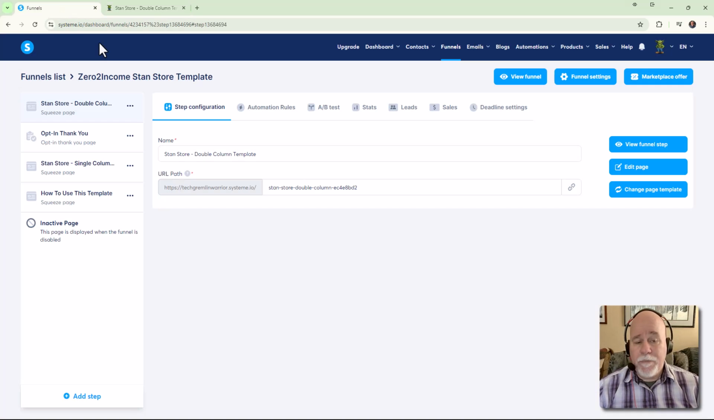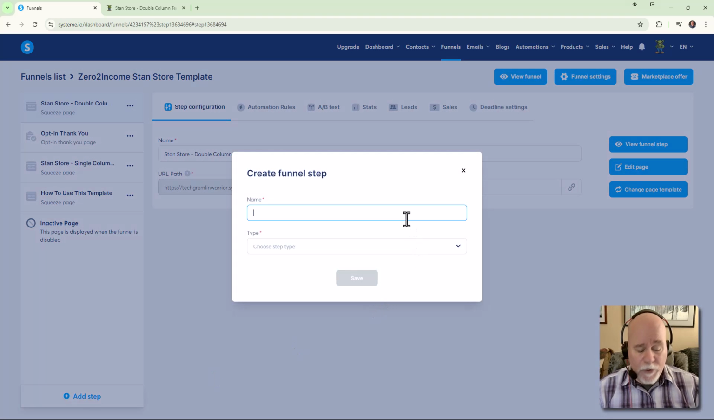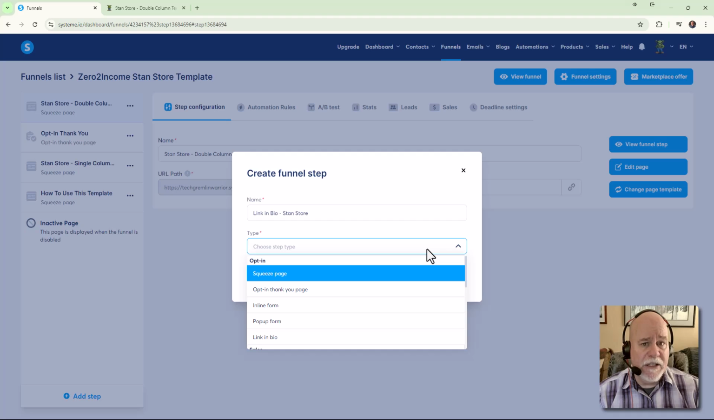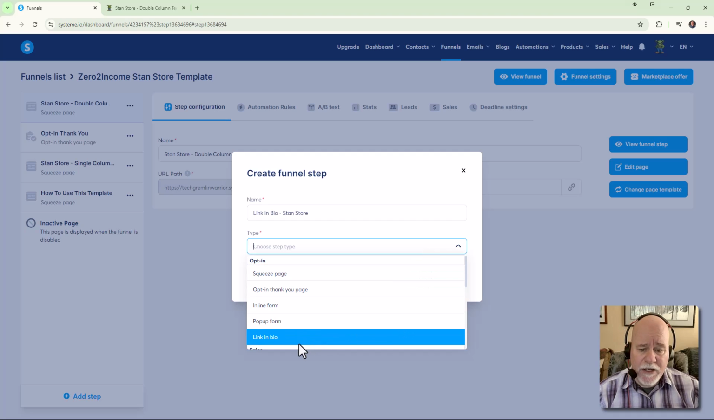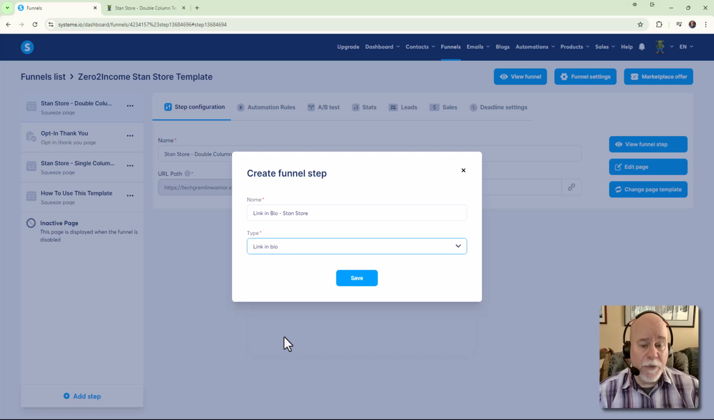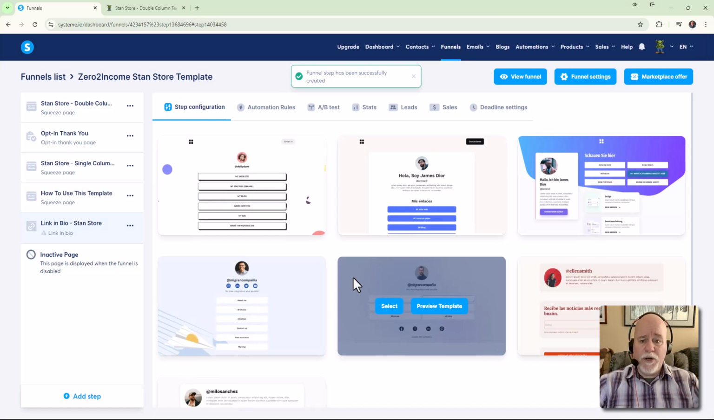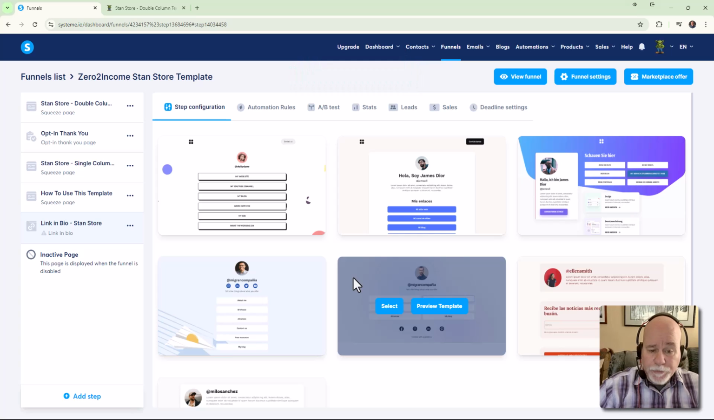So, very first thing, if you just want to get started and get rocking and rolling as fast as possible, there are some templates built into Systeme.io that are very similar to stand store templates. They're called the link in bio templates. So if you go up here and click on add step, call it whatever you want. We're going to call this the link in bio dash stand store. Again, I'm just doing this so you can see what I'm talking about. Right down here are the link in bio templates. If you click on save, it's now going to open up all of the different templates that are available.